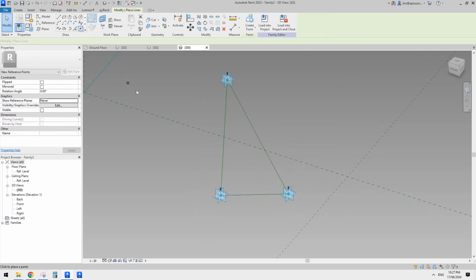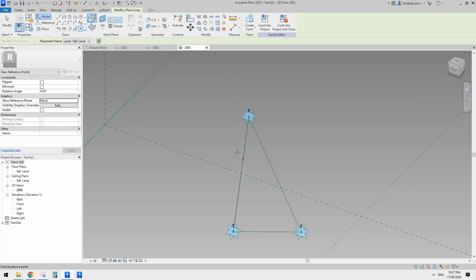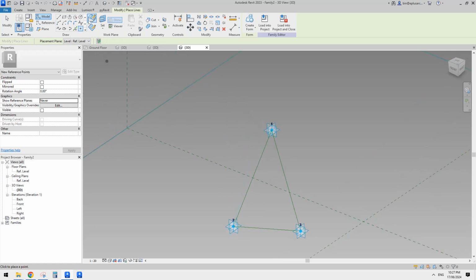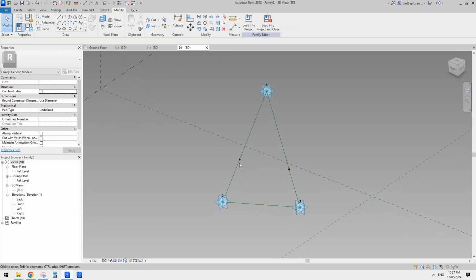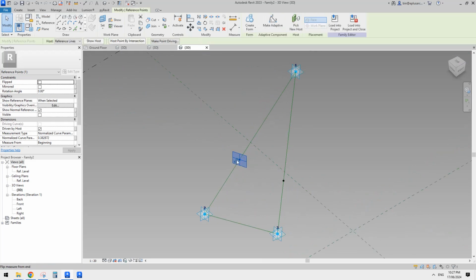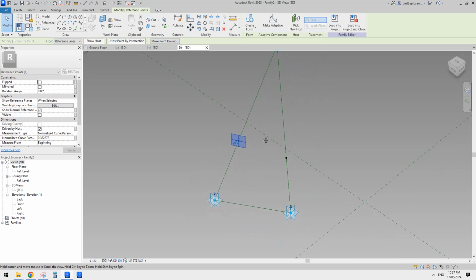So now place a point using draw on face. Oh, sorry. Point draw on face onto this and also onto this line, and then select this point. So you can see this arrow. It means it's measured from this point. And this normalized curve parameter 0.38 means it's 38%. So this length is 38% of the entire length of this line.